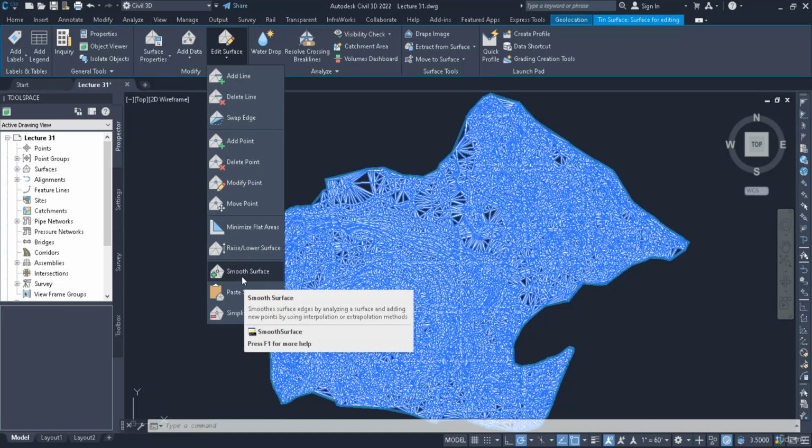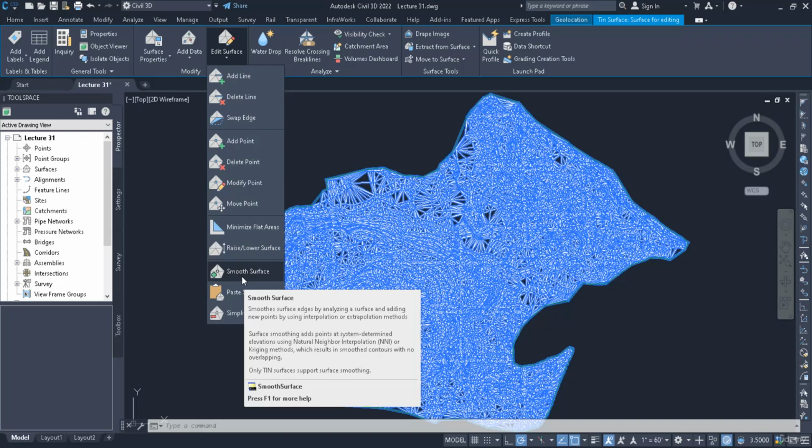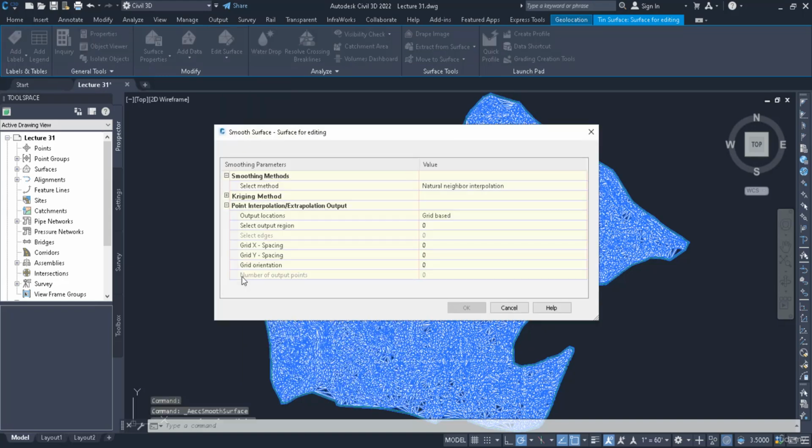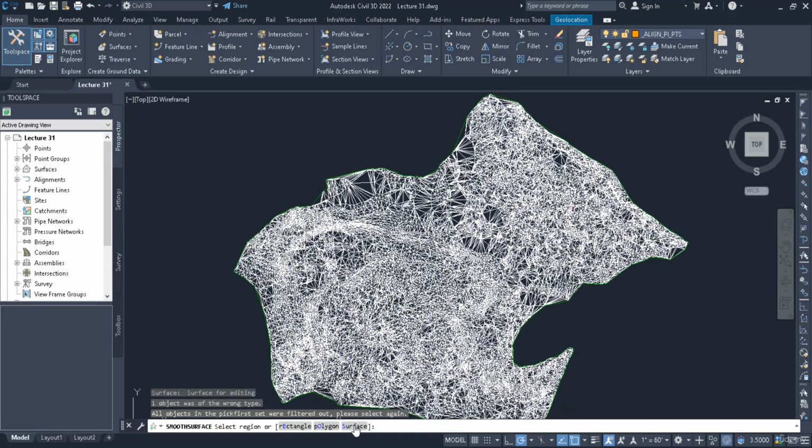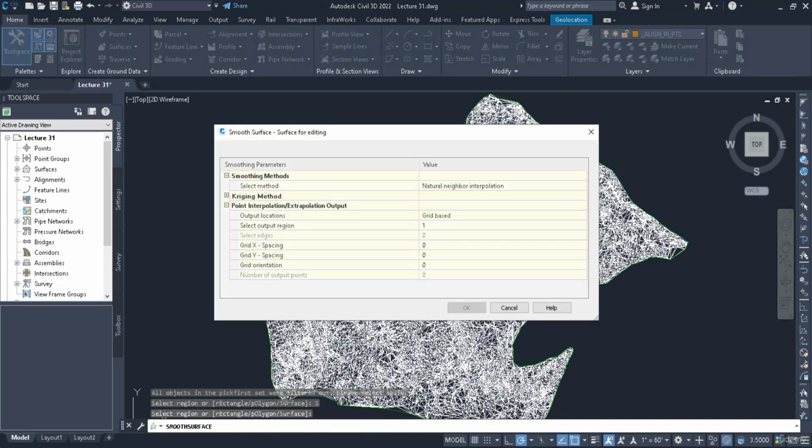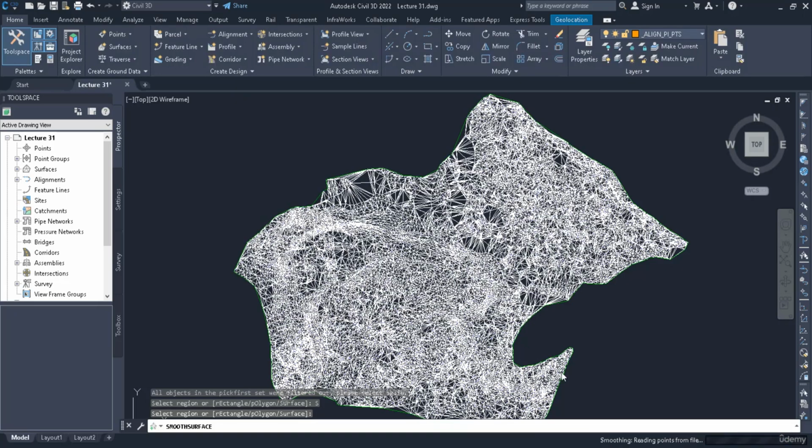Then we have the option for the smooth surfacing. It actually smooths the surface edges by analyzing the surface and then doing some changes. There are two main methods, by neighbor interpolation or by kriging method. So we go for the neighbors. We choose the output as the surface. The grid-based method is perfect for now. We can specify the x and y spacing, 10 in x and 10 in y. We can leave the grid orientation as by default.